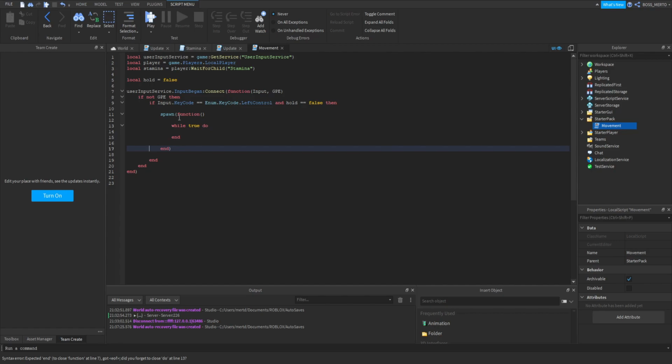And what possibly could be these other things? So if we are able to start this loop right here when the key has been pressed, then we also want this loop to come to an end when the key has been let go of. And that's an example for something which we would want to detect. So with that being said, let's just move on with that. So user input service, input ended. So if this input has ended, then we want this loop to come to an end.